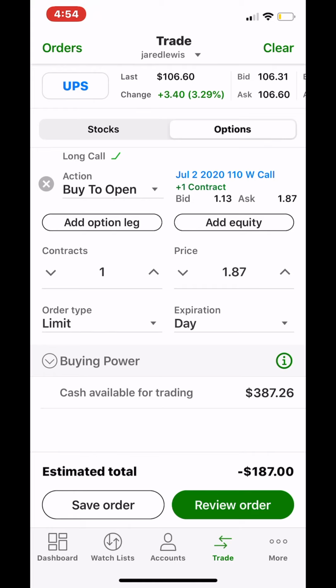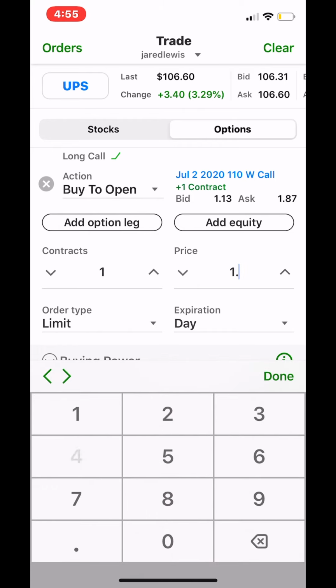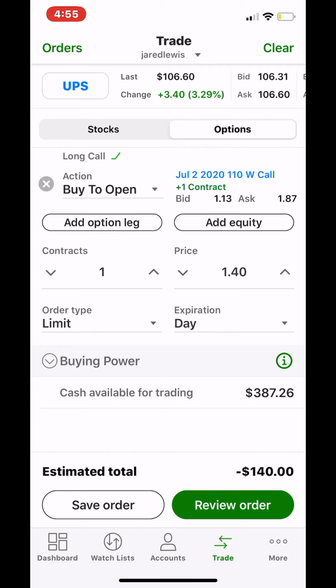So let's count with my hands: 13, 23, 33, 43, 53, 63, 73, 83. So that's about 74. Let's divide 74 by 2. It's about 37, so we'll add the 37 to 13. That's 13, 23, 33, 40. So the mid price is about 140. Instead of paying 187 for this, we can probably get this at 140. So we say, okay, we know this is a good position. We're ready to buy.